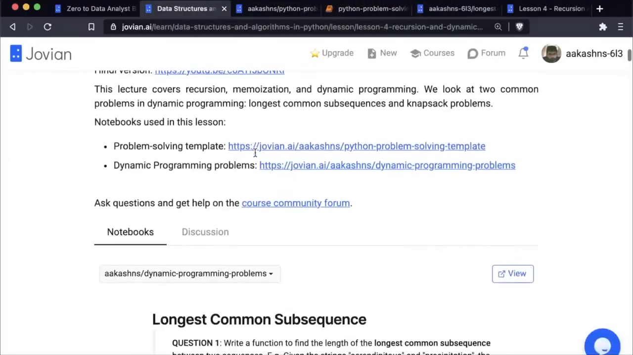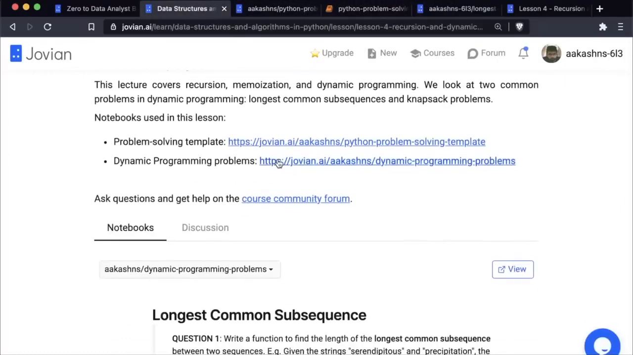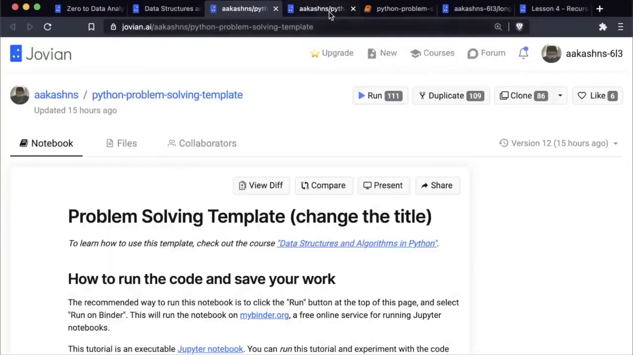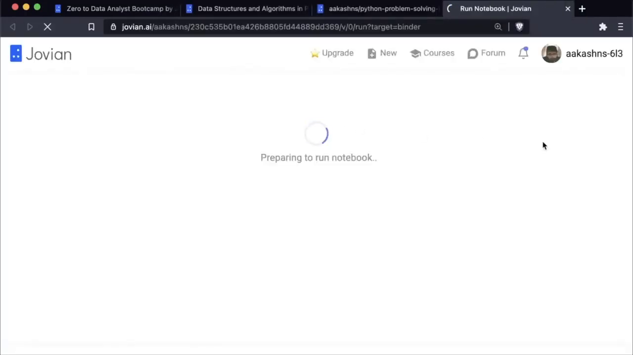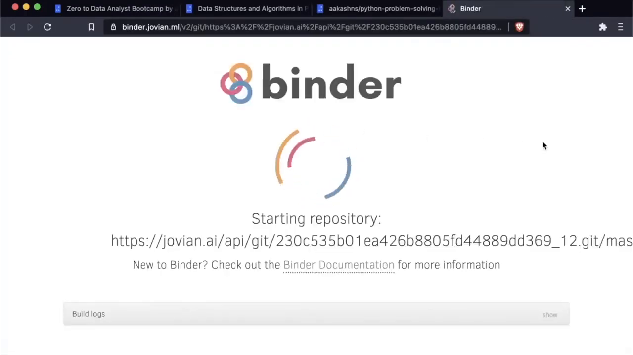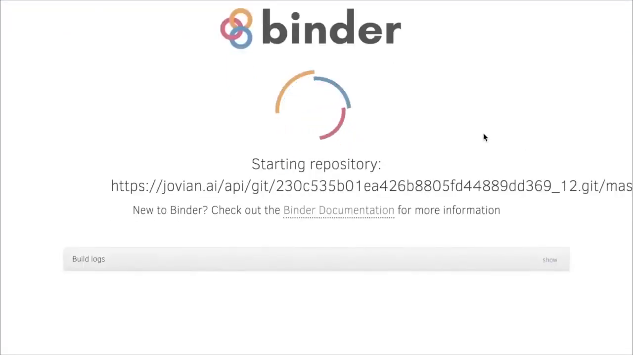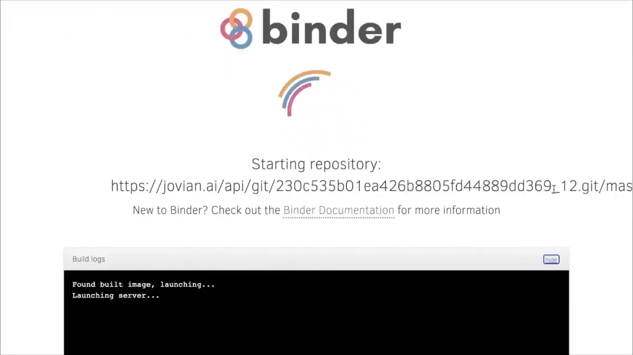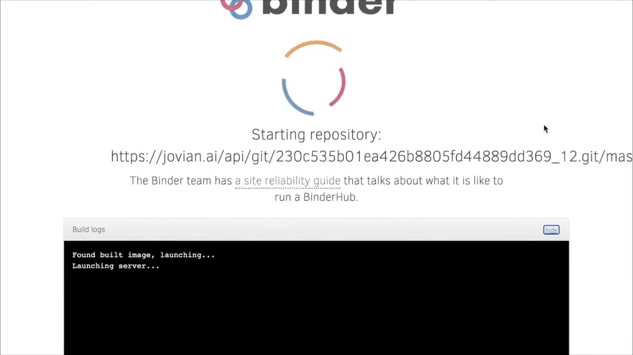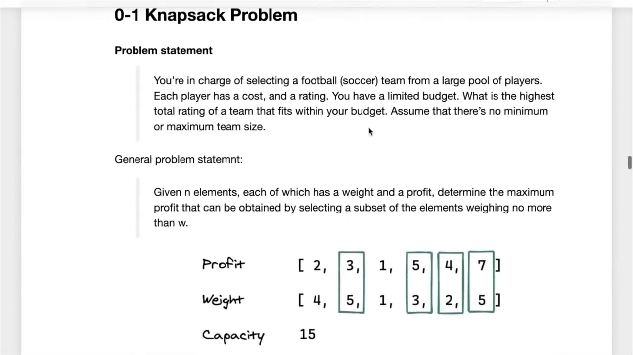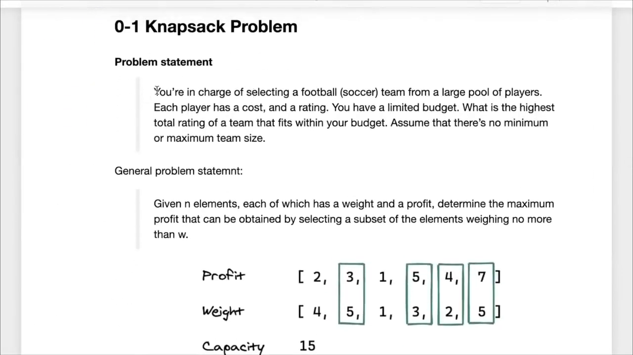Now let's come back to lesson 4. And by the way, the problems that we're talking about, all the problem statements, the graphs, the images, you can see them in the second link here. But we will once again open up the problem solving template. And now we'll use it for the second problem. So let me run this once again. And we're going to look at the second problem, which is the knapsack problem. So let's read the knapsack problem. It's also called the 0-1 knapsack problem.